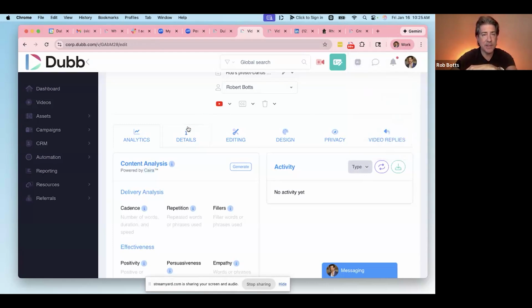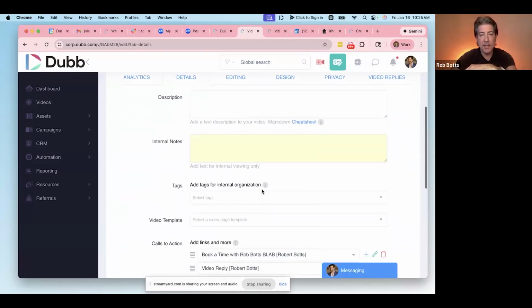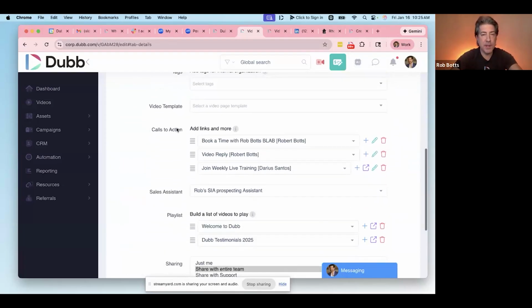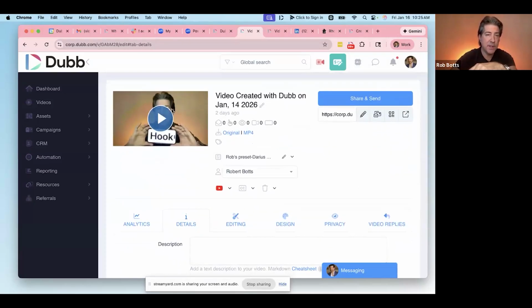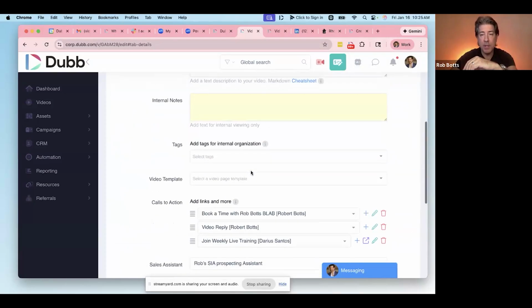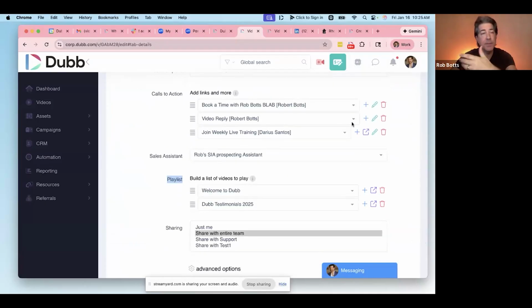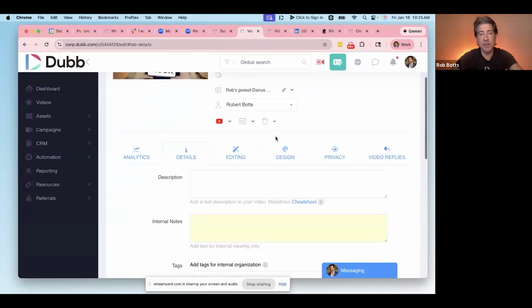There's also a details tab. So when you select this here, it's going to remind you, remember, these are the buttons below your video. This is the sales assistant on your page. And these are the playlist videos that are going to play after the initial video you created. You can add or delete them right here. Now, if you already sent this video to someone, you already sent it out, but you forgot to add a button or a video, you still can do that. And it will retroactively refresh on the other side.